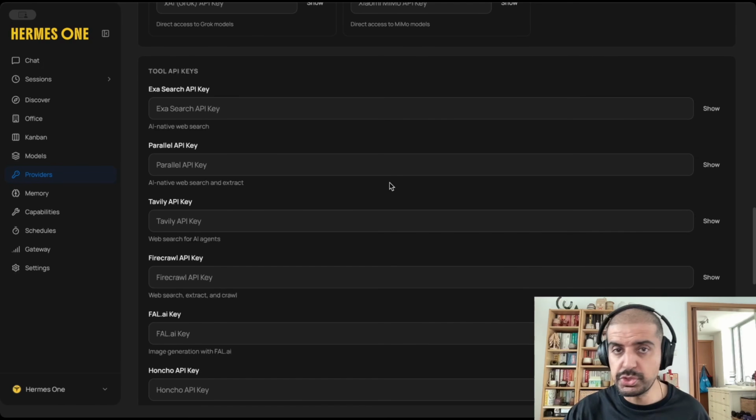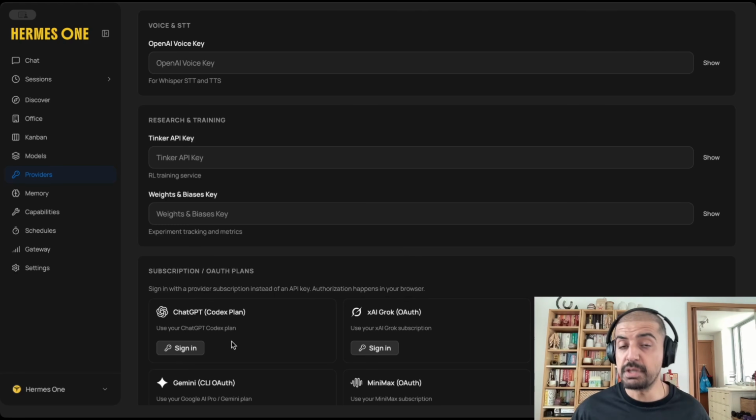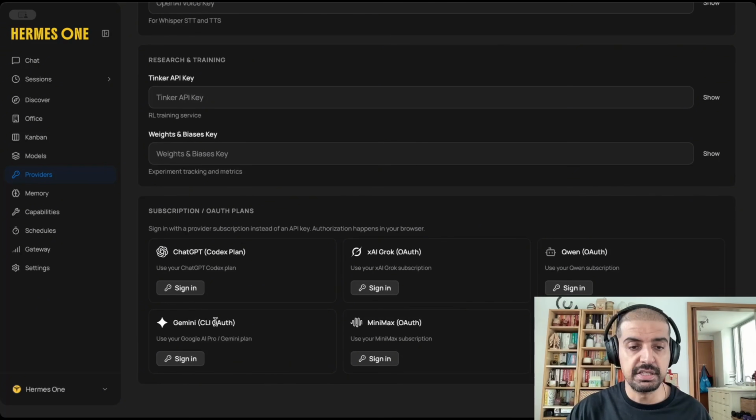There are also external tools and services that you can integrate, such as Tavily, which is web search. You've got Firecrawl, which is crawling websites. You've got Fal.ai, which is something that I've covered on numerous videos, where you can create text to image and image to video, and you can do it all inside of your Hermes One agentic platform. If you do have a subscription and you want to use the OAuth authentication, you can do that by scrolling down to the bottom of this page, and you would just sign in to your ChatGPT, your xAI Grok account, or your Qwen. And there's a few others here as well. Now, I've actually used Gemini for this because I'm already on the Gemini Pro plan, and it's very simple.